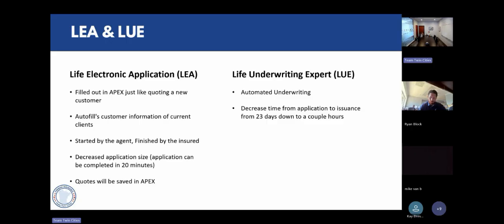I mean, all of you guys write life insurance, you know how long it can be to get an app in and then all the way through to the issue date. It takes a while. That is going to be done. The automated underwriting goes up to $2 million. Anything after that will require additional underwriting. However, it still will be a lot more streamlined and a lot quicker.